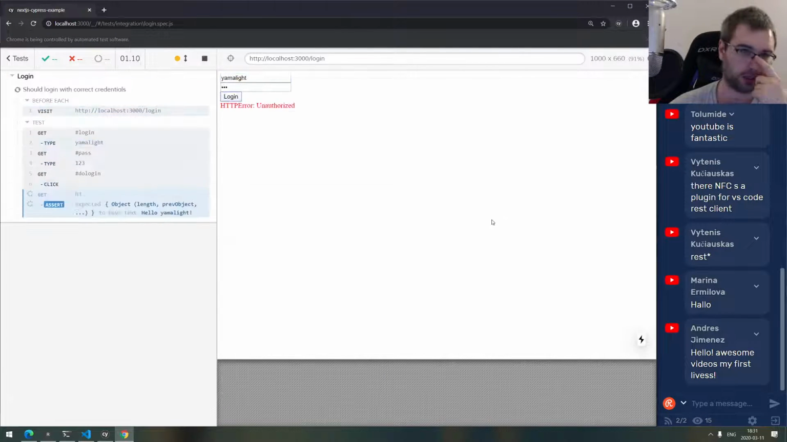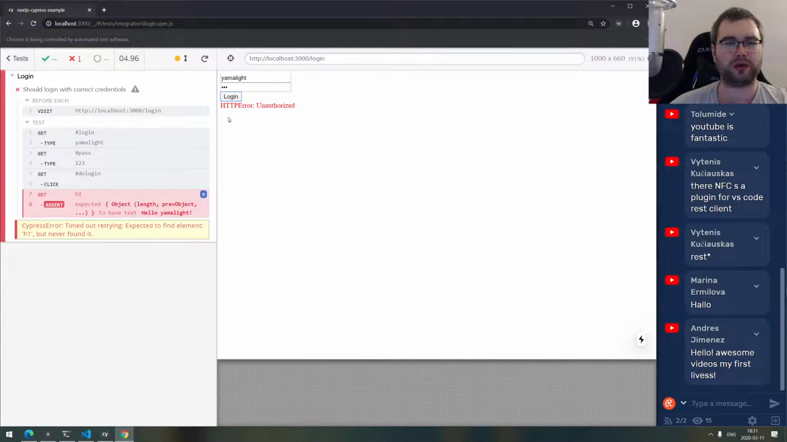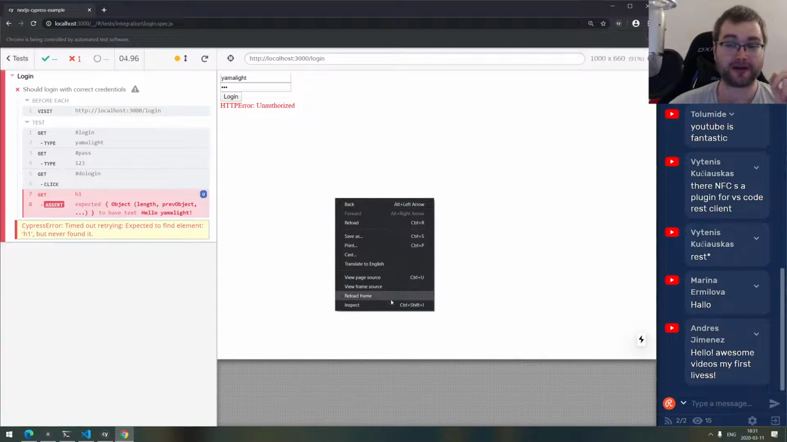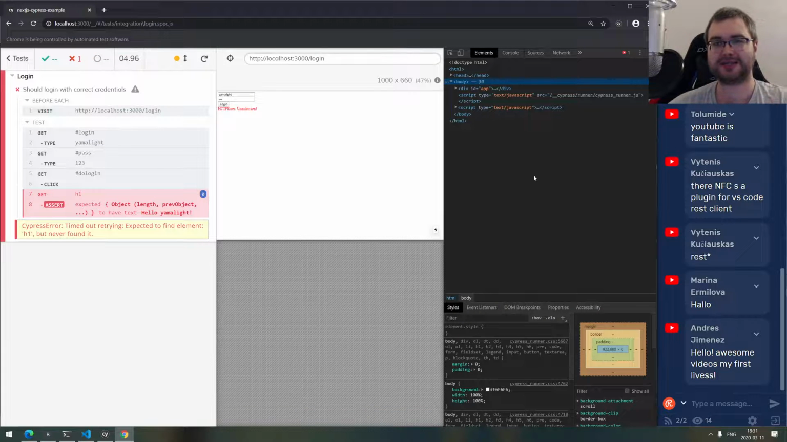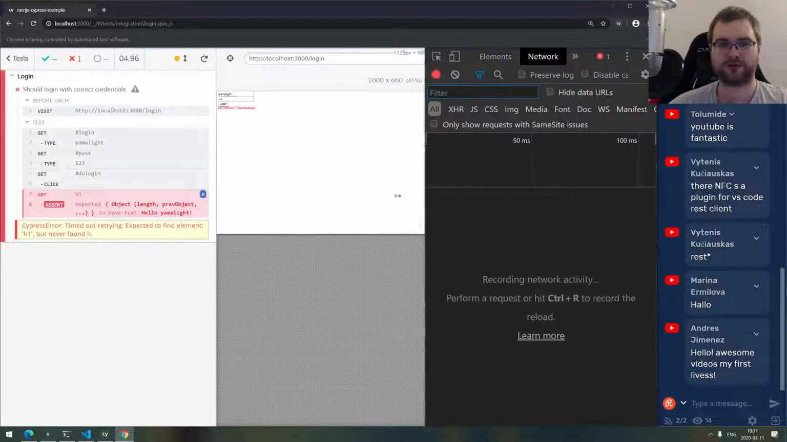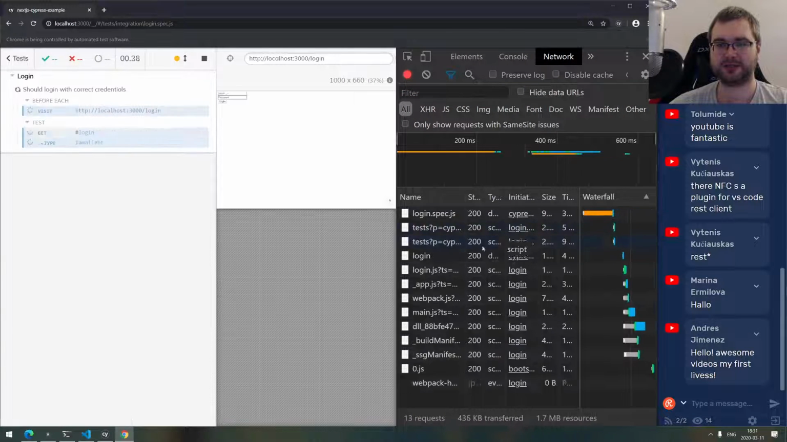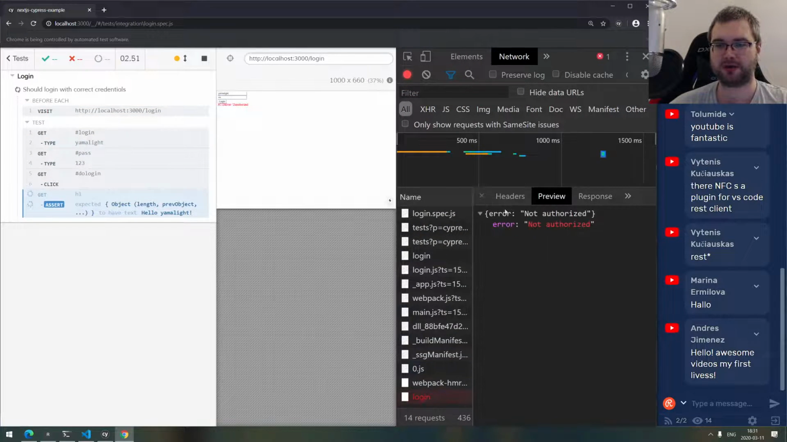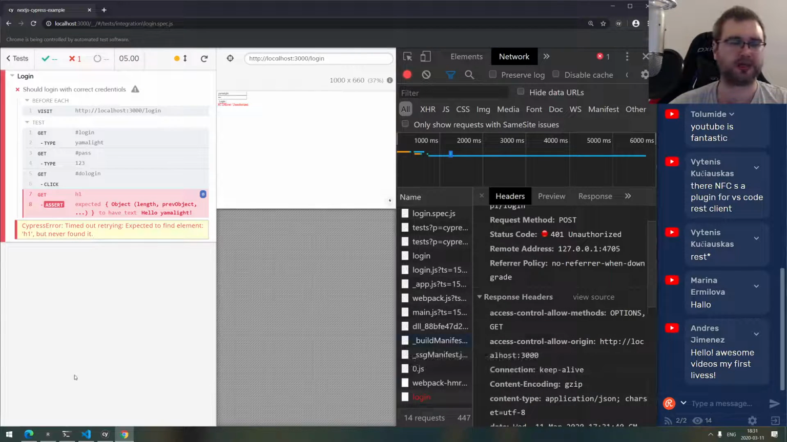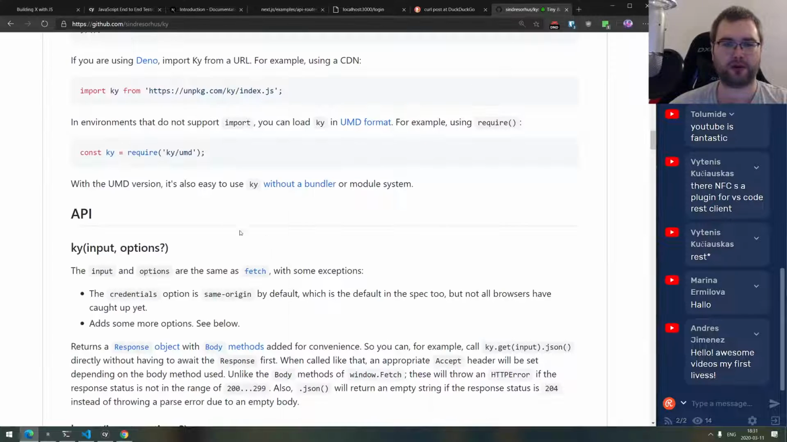So I'm going to refresh. And now it says unauthorized. Why are you unauthorized? Wait a second. What? What now? I'm sorry, what? Another cool thing about Cypress, since it basically controls Chrome, you can go to the DevTools, rerun the tests, and then see all the requests here and try to figure out what is going on. So it sends, where is my body? Because I probably used ky in a wrong way, right?